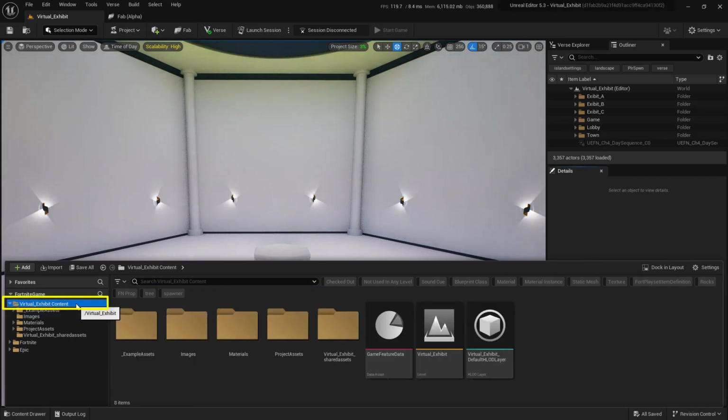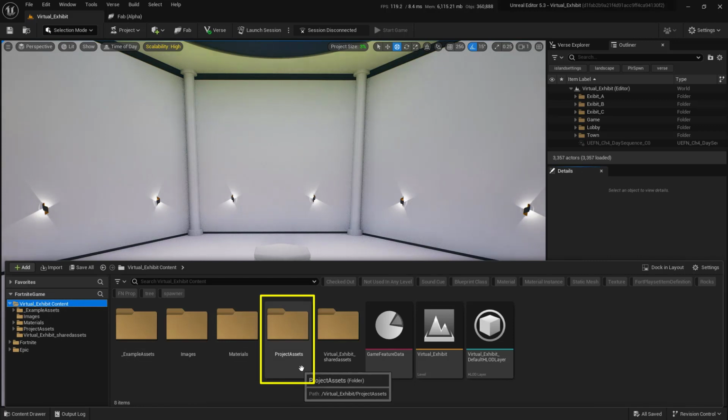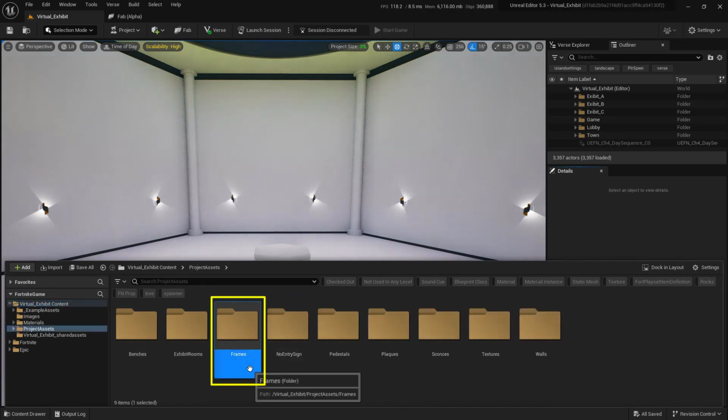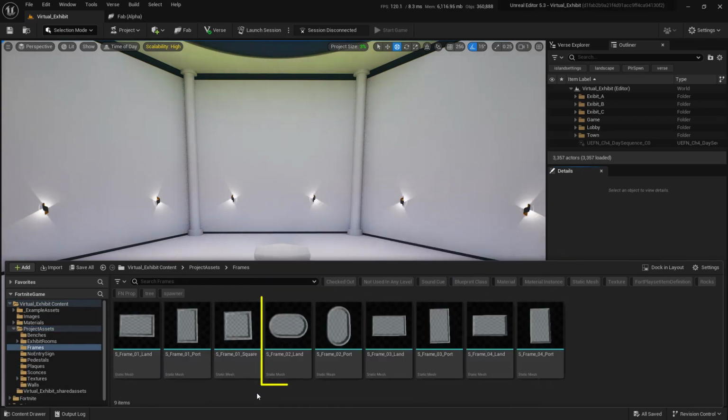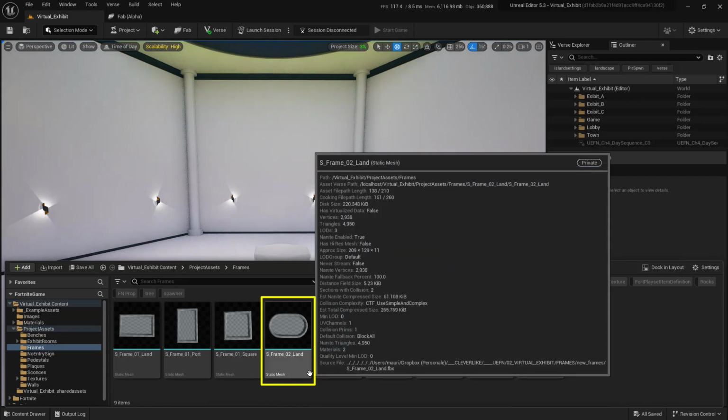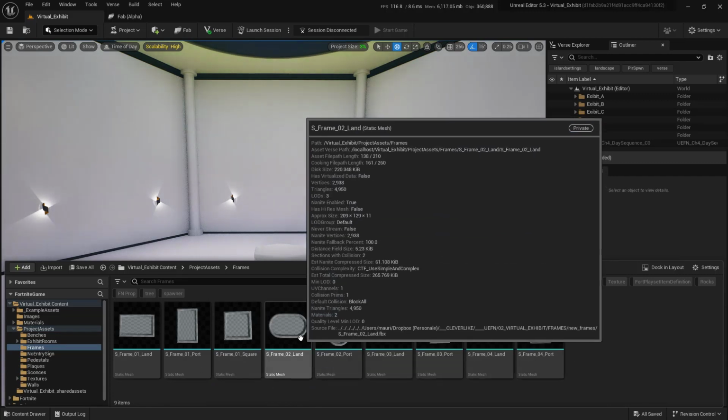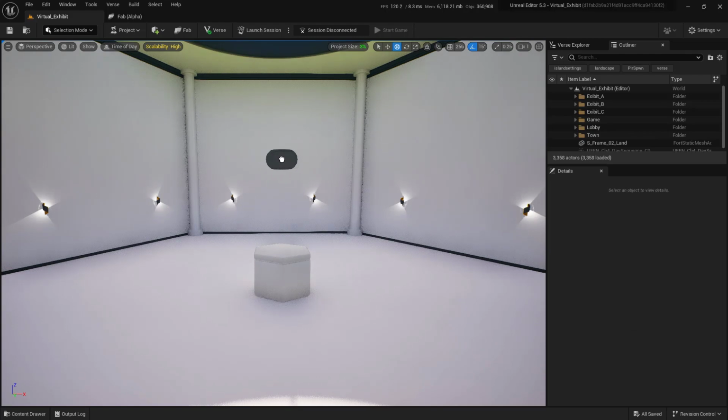It says virtual exhibit. And from here, we're going to go into the project assets folder. So go ahead and just double click on this one. And inside of here, we're actually looking for the frames folder. So we'll go ahead and double click on this. For this example, I'm going to go ahead and use this one right here, this S-frame to land. So it's a landscape or a portrait. And I'm going to just click and drag this into the world and then let go.